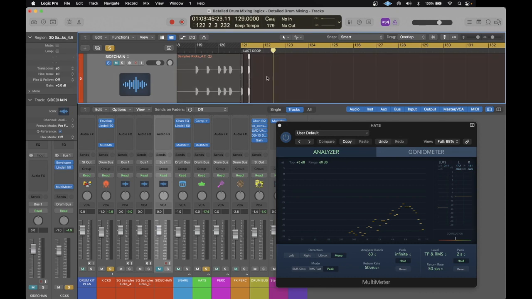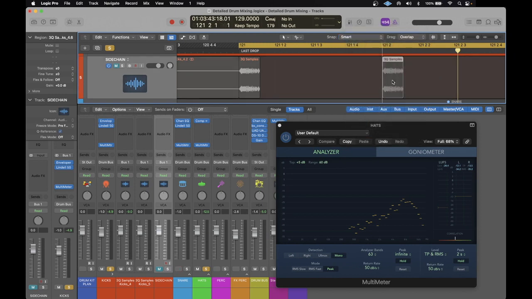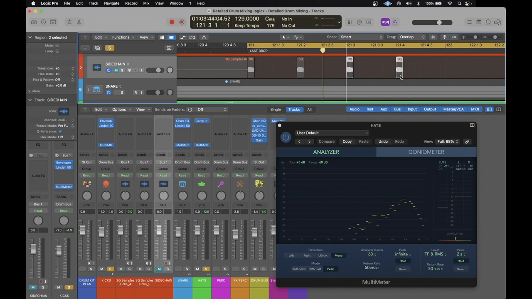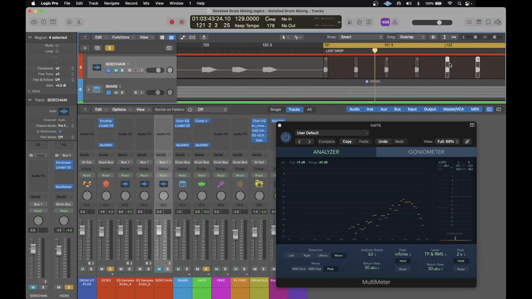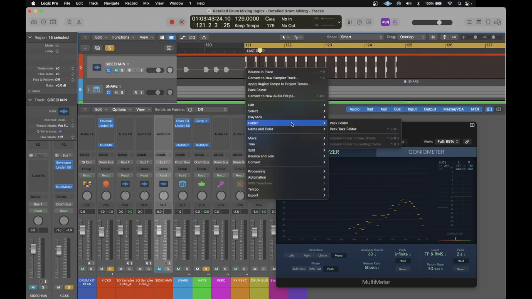So I'm going to place these kicks where they would normally lie, making sure we have absolute snap regions selected instead of relative. This will make sure it will always snap to the grid regardless of where you've cut previously. And we're going to do this throughout the track. Now this may seem like a tedious approach, however once done once, we get the option to pack this as a folder.